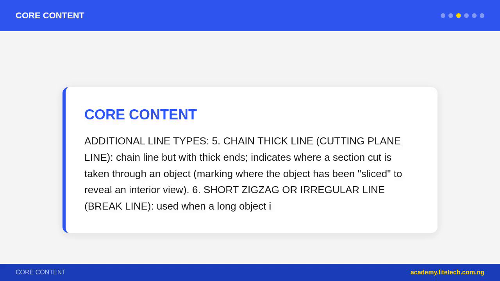7. Phantom line, a chain thin line with double short dashes. It shows the alternative position of a moving part, or adjacent parts not part of the main drawing. Less common at JSS level.